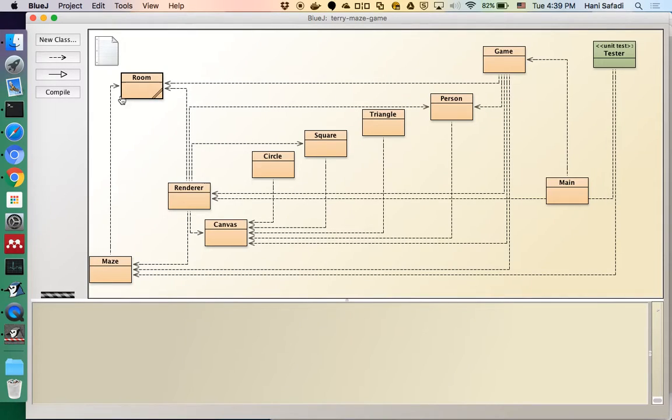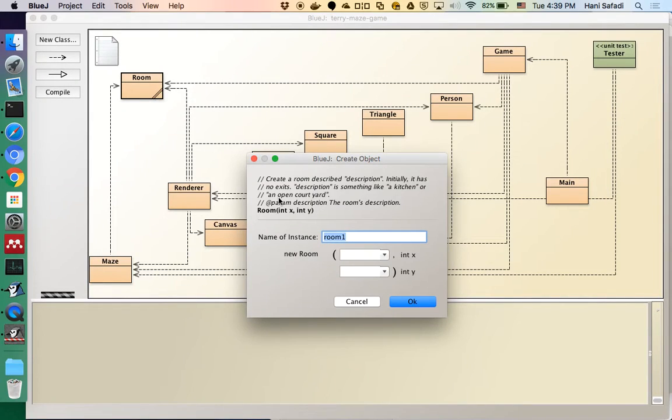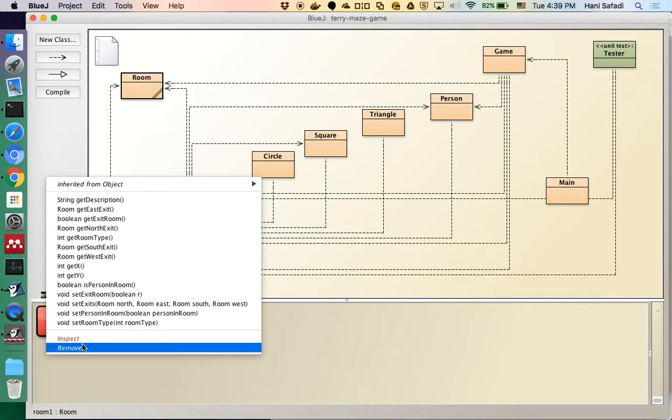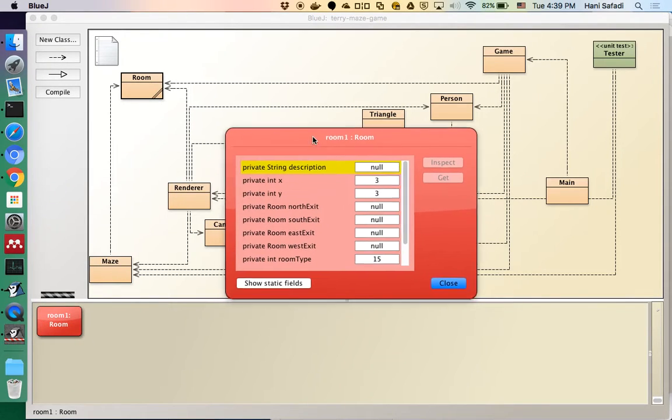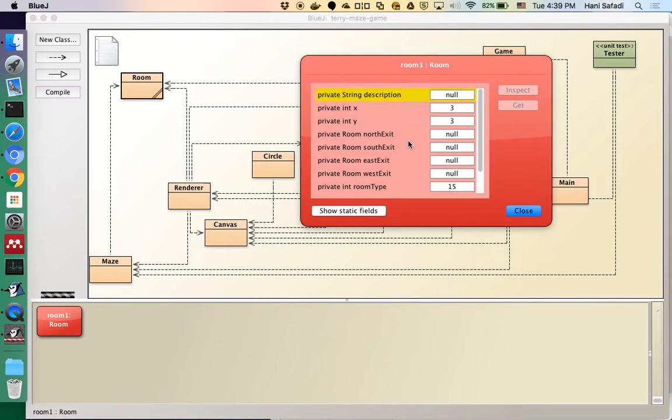So let me try to create one instance of this room. Let's say I want to create a room in location 3.3. And if you inspect this room, you can see that there are no exits. Basically, this room is just a cell, like a prison cell, 4 walls, okay? Let's say for the sake of this example, there is a room north to this room.